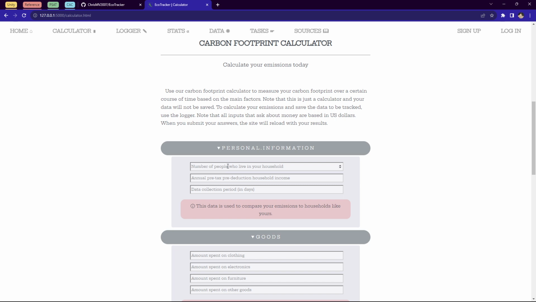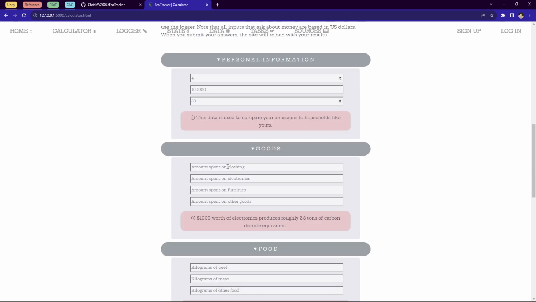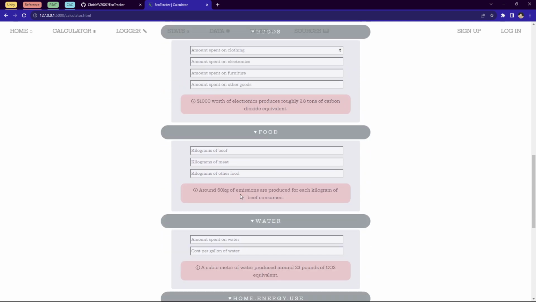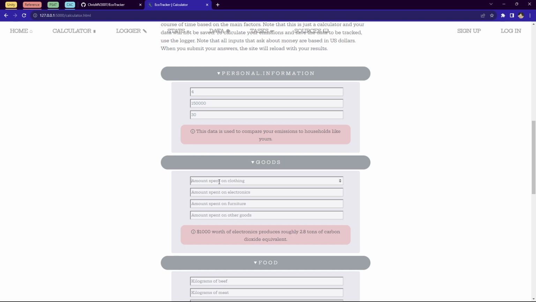So this is just personal information used to compare your emissions to other households like yours, so that it's comparative to people that are at your income level. So let's say 4 people live in the household. Let's say your income is like 150,000. Let's say the data collection period is 30 days. So that means that all the data you entered is based on the past 30 days of spending. And I'm just going to enter a bunch of random numbers here. We have a couple of fun facts here just to give you a little bit of information on how we calculate the numbers.